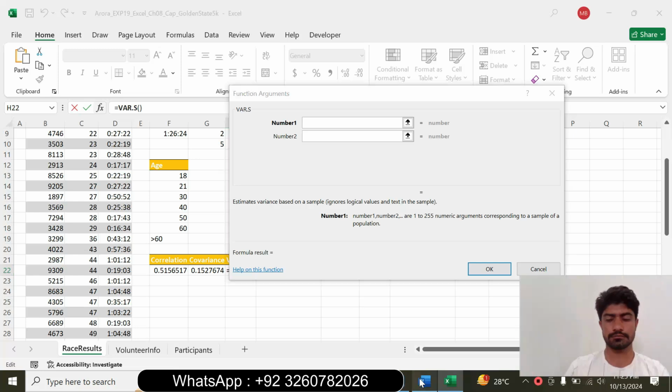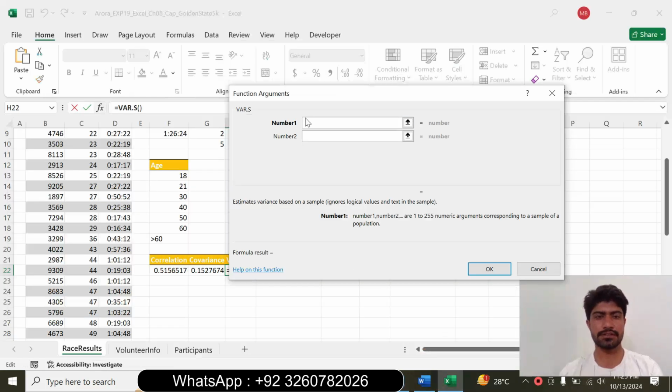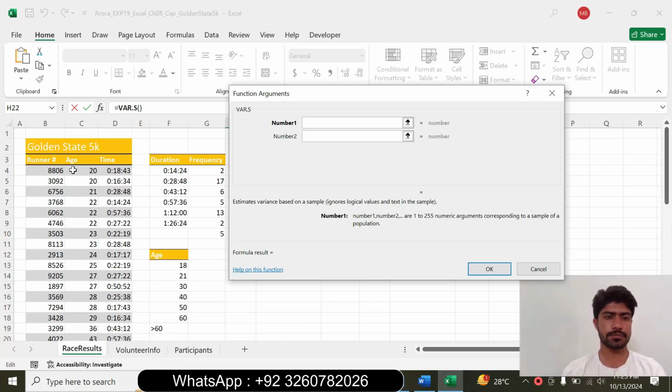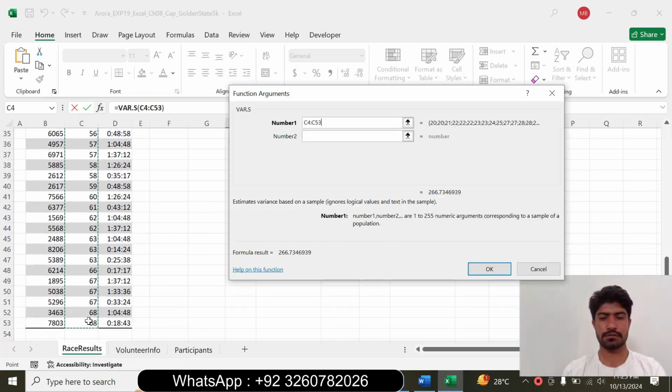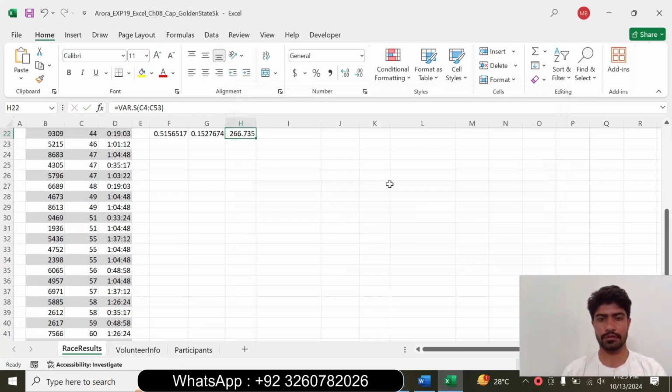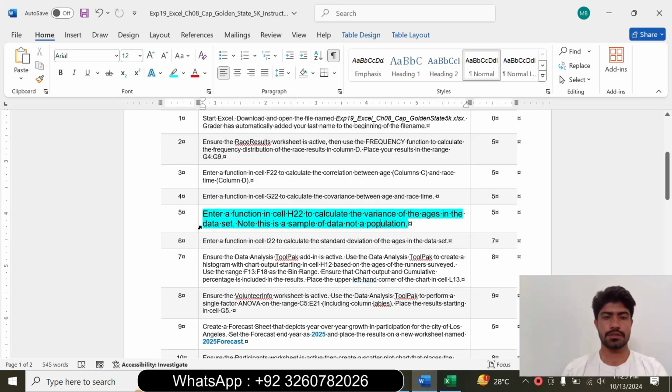Variance of ages in the dataset. Note that this is a sample of data, not population. Insert the variance function and the range is age C4 to C53. The range is selected, click OK. So step number 5 is complete.